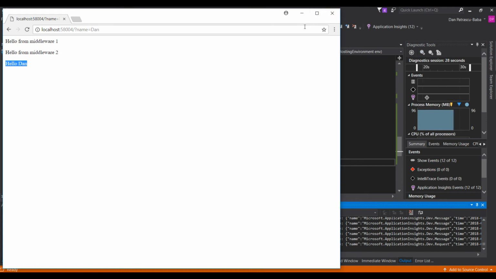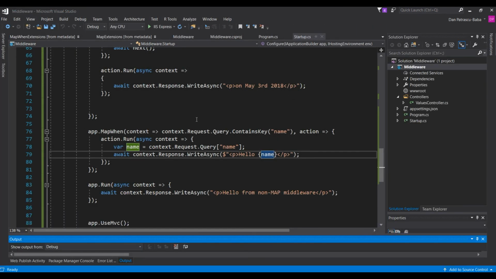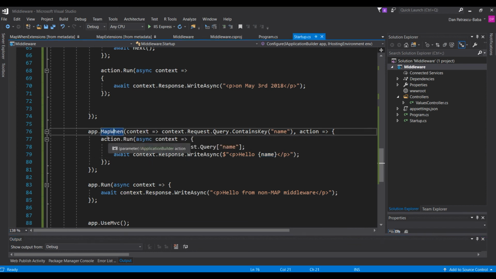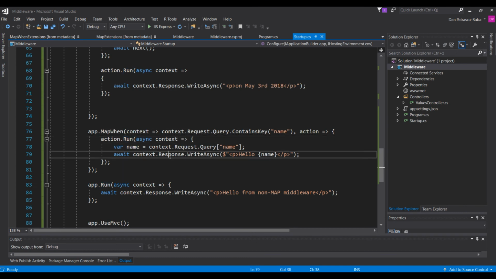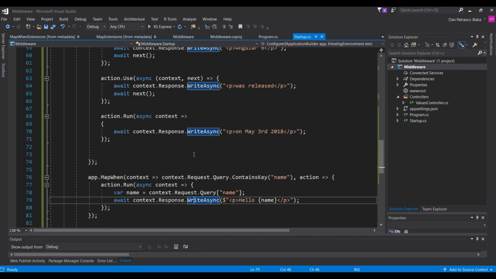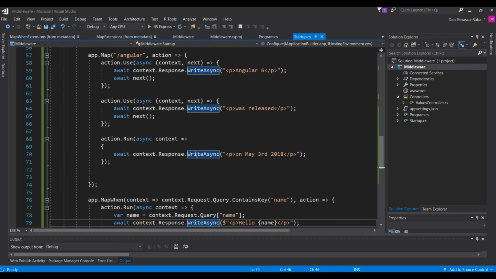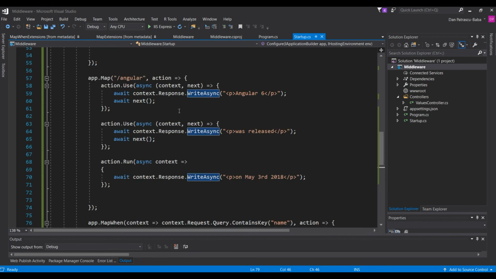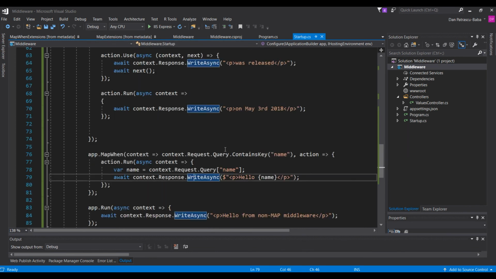So in this case, what happened is that we used that query string, and when the request started to go through this middleware pipeline, it hit this app.MapWhen, and this condition was true. So then we executed the action, which is an action.Run, and there we wrote something to the response. Now I won't dwell any further on this, but the main idea is that you can use both the app.Map that we have used here and the app.MapWhen methods to branch requests.